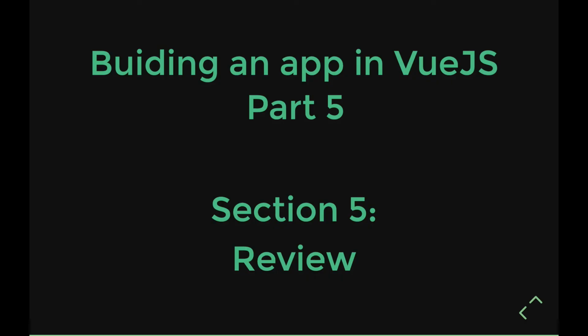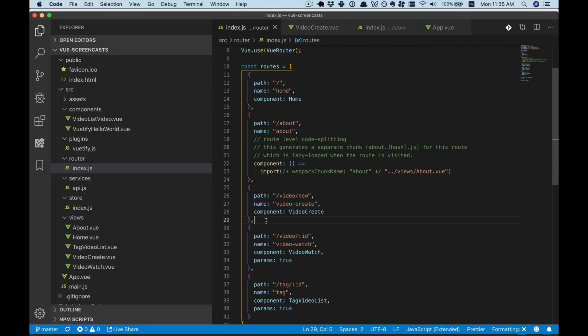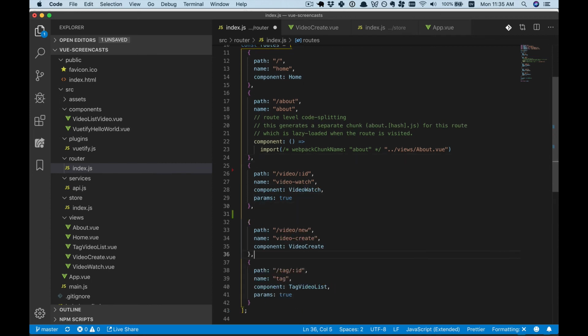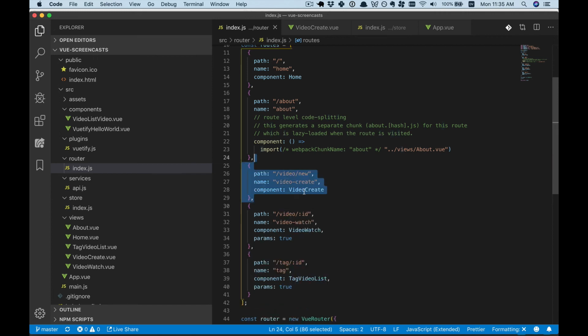Before we move on to the next feature, let's go ahead and review what we learned in this video. First, we learned that the order of routes matters. So if we have this route above this route, then video/new will direct correctly. But if we have it below, then it'll try to send it to video watch with an ID of new.